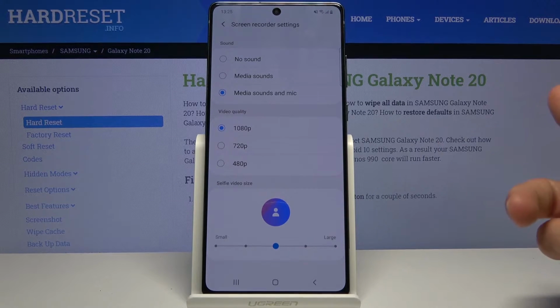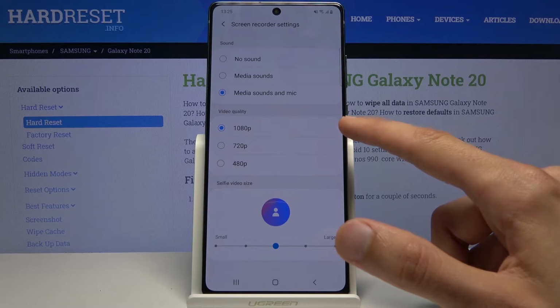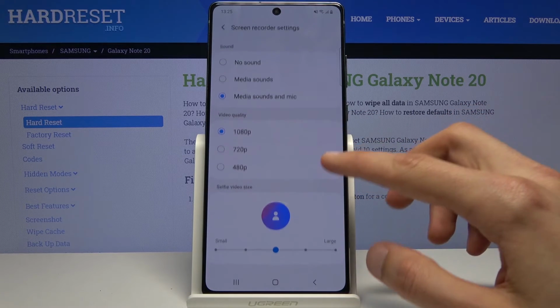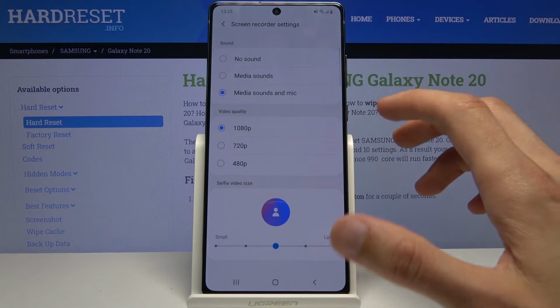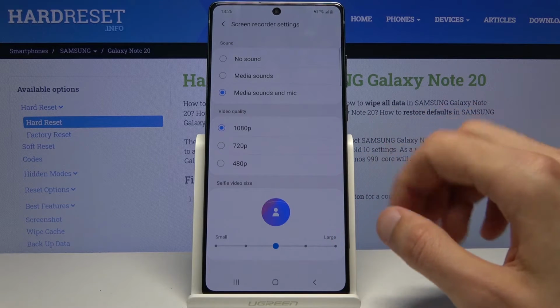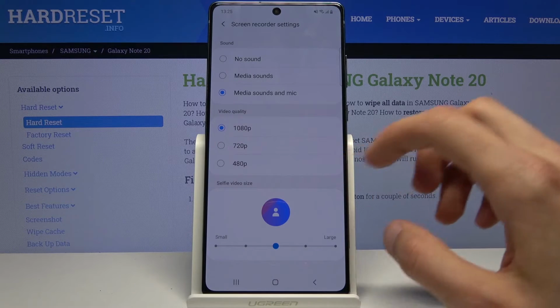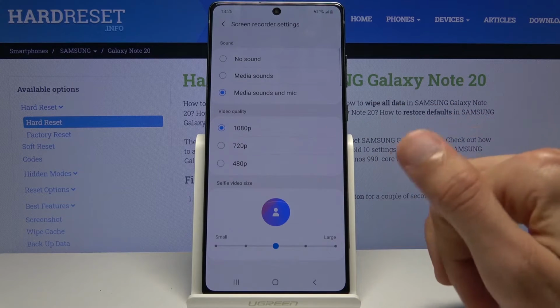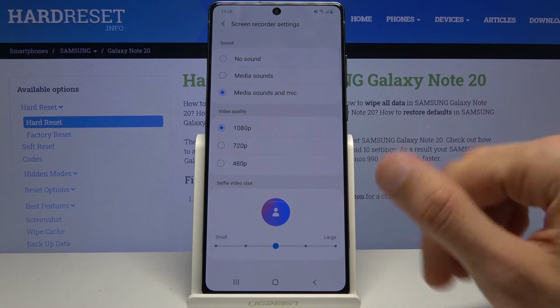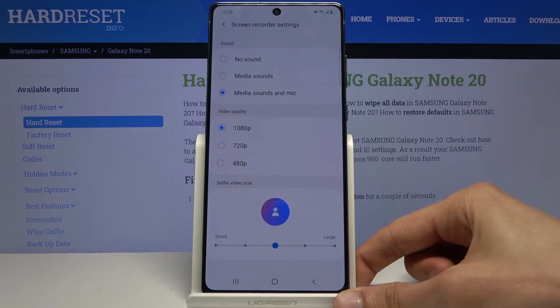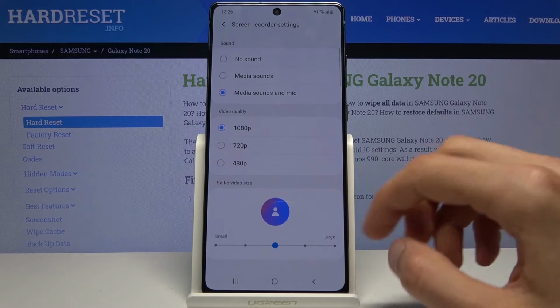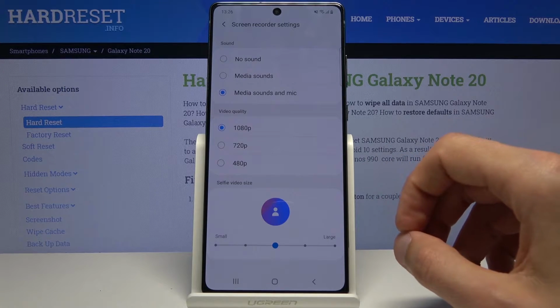Then we have video quality below that. I would keep it at the highest, which is 1080p. If you want to drop it down just to preserve space, go down to 720. I would strongly advise against going anything below that. So 480p, I would say, is just complete and utter garbage in terms of quality. That isn't very usable.